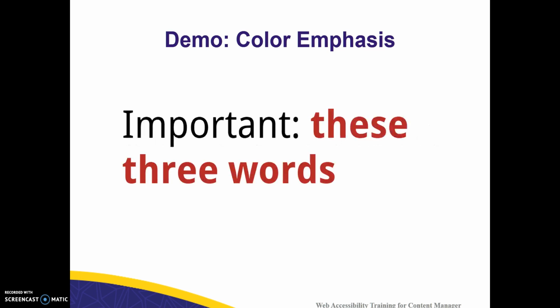This example is much better because you use color plus boldface and the word "important" with the colon to show emphasis. And please note that adaptive technology most often doesn't read the style of the type. And that's why the word "important" will really help to emphasize that in this case. It's not going to read, these words are bold and therefore they're important.